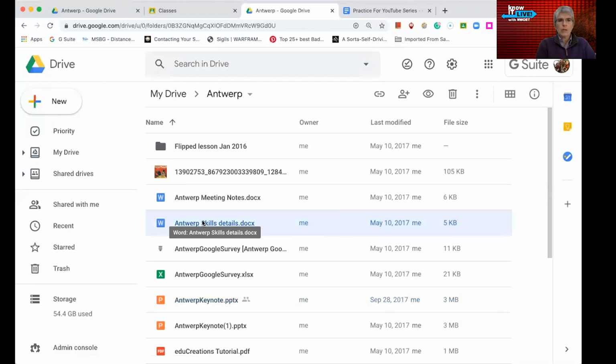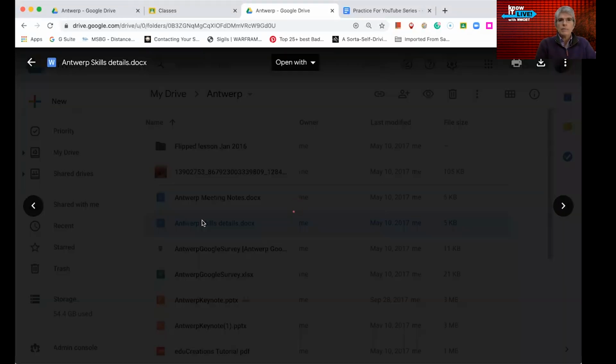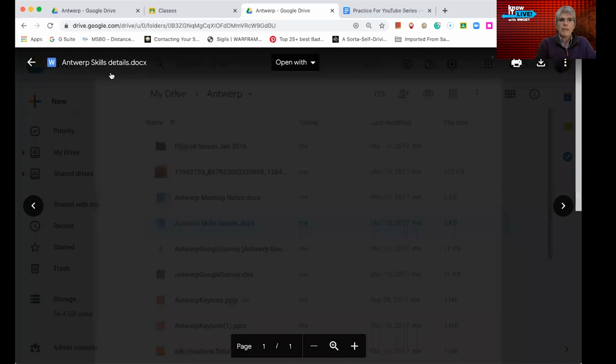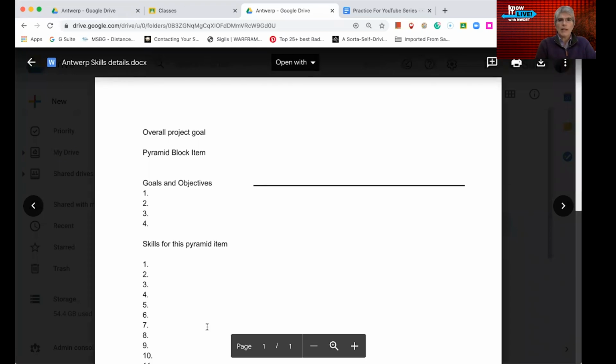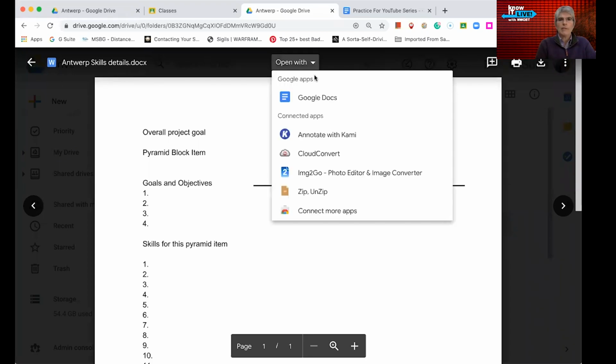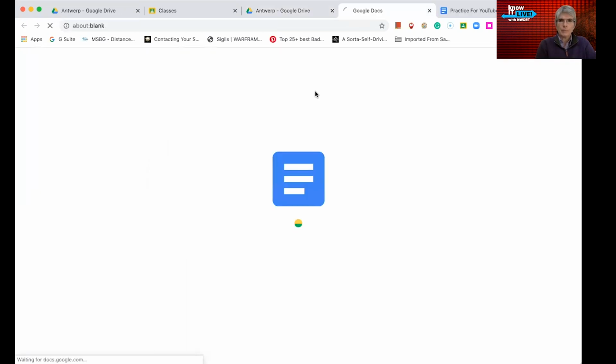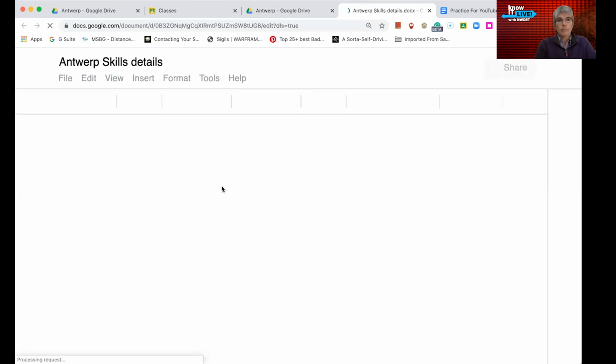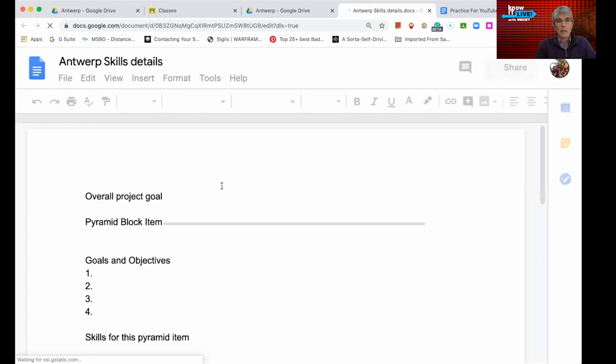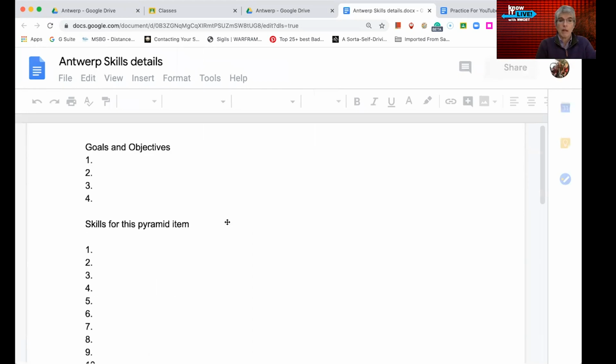Okay, so when I open this Word document and I want the students to fill it out, I'm going to have to convert it to a Google Doc. So I'm going to open with Google Docs, and then I'm going to see how much the formatting has been messed up. It looks like it's pretty good, not bad.